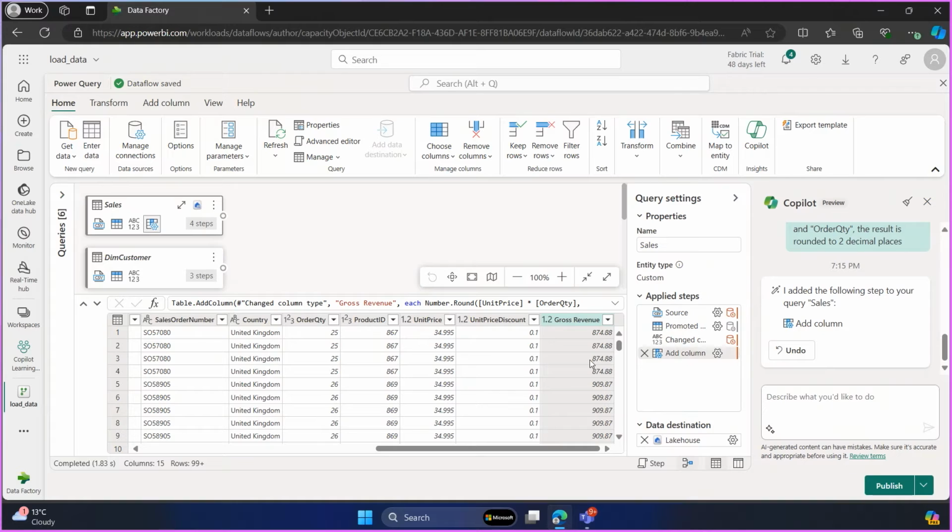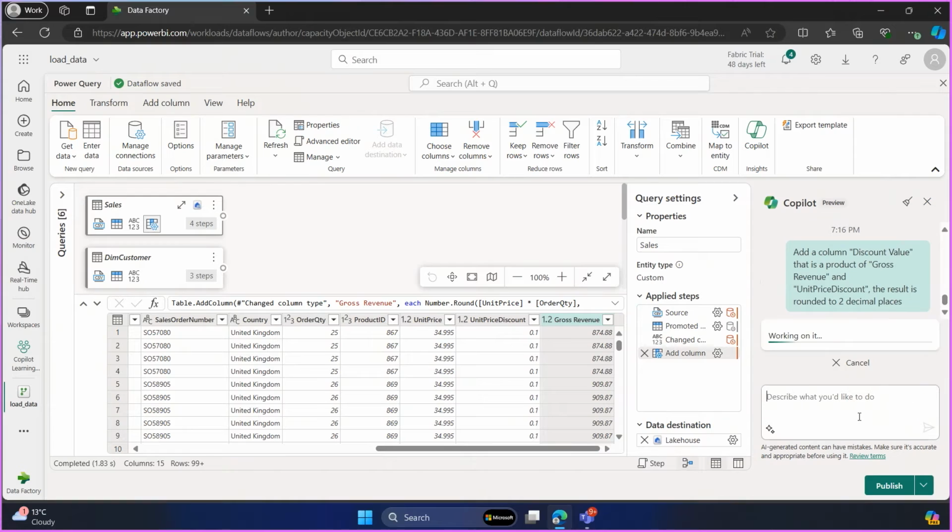Right. So the next thing, now that we have gross revenue, is that I'm not too comfortable with just having the unit price discount being the percentage value, for example, or a decimal. I actually want to see the actual value, the actual dollars of that unit price discount that we're giving customers. So in a similar fashion as how we did the gross revenue column, we'll add another prompt that says, hey, can you add a column called discount value that is also a product of gross revenue and unit price discount? And again, round it off to 2 decimal places.